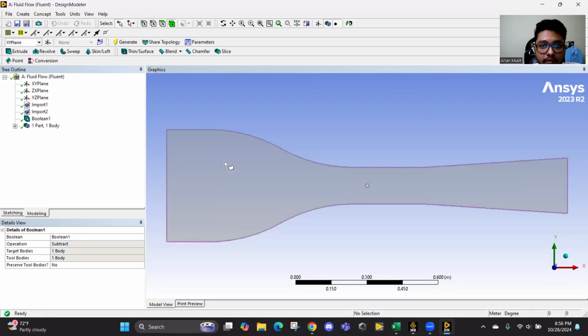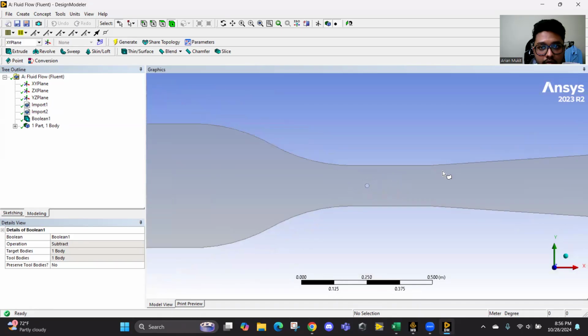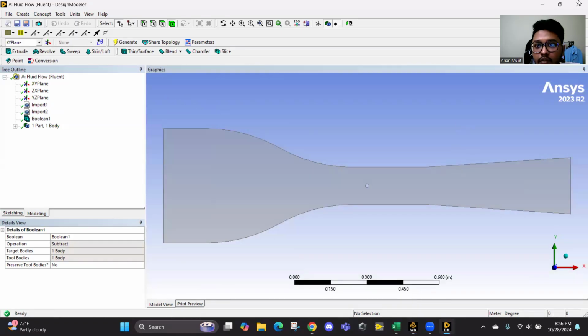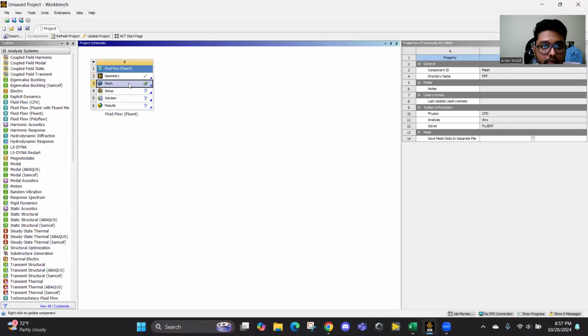Once you generate, this geometry looks good. This is our 2D cylinder, and this is our wind tunnel. We can close these things up. Then we'll go to our mesh, right click on our mesh, and edit it.